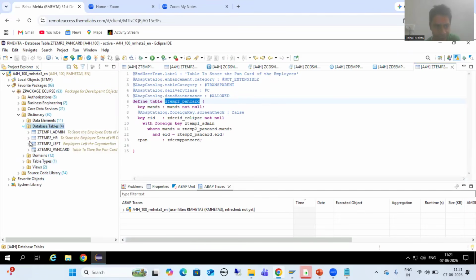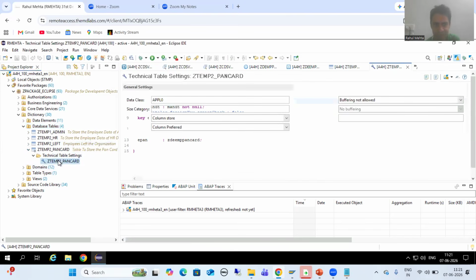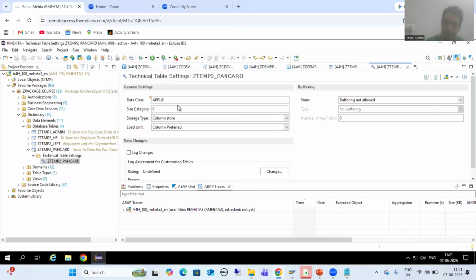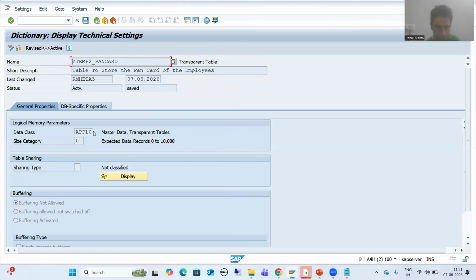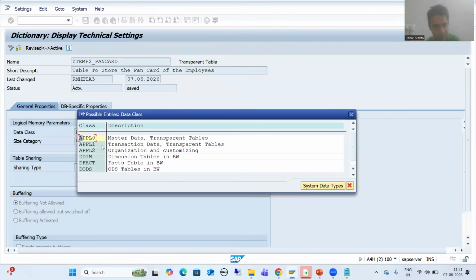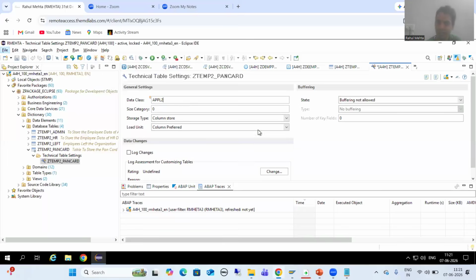Now you all know we need to go for technical settings. How will we go for technical settings? This is our table. We'll go to technical settings and I will take APPL2, because APPL2 is for customizing data. I'll just check. Yes, APPL2 is for customizing data. We'll go for data class, size category is 0. Now I will simply save and we will activate the table.